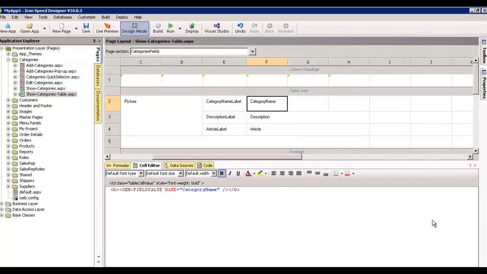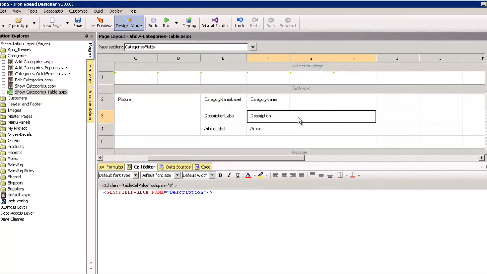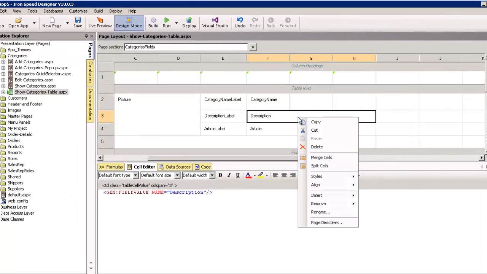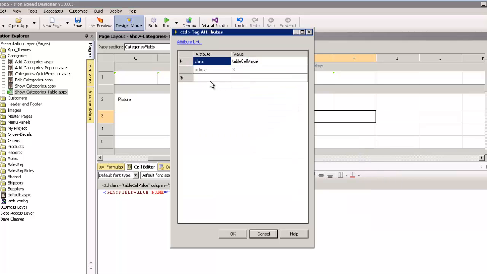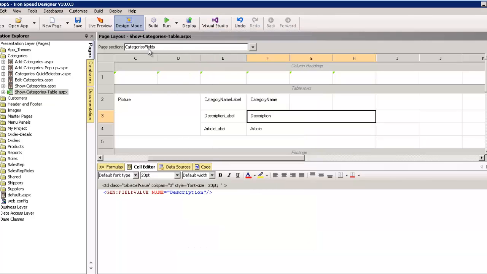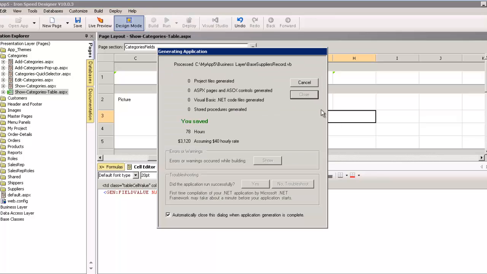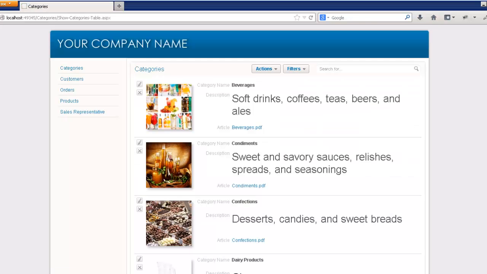If I want, for example, to make my description text font size larger, I could always go into the style of the cell and add a style, font-size, and I can say 20 point. If I do that and I render it, here is my result. It doesn't really look so good, but you get the idea.